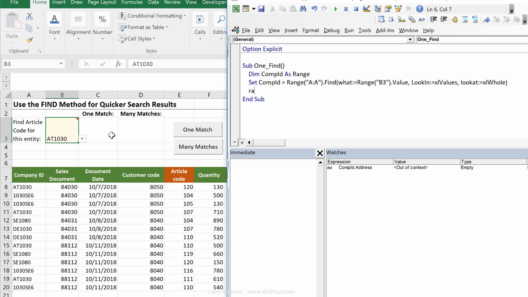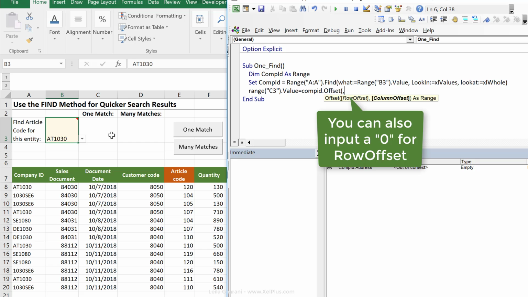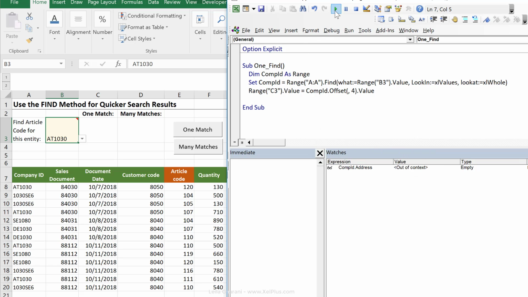So I can already say range C3.value equals comp ID dot offset. How many rows do I want to offset? Nothing. How many columns? 4. And I want to get the value of that. Okay, so let's just play this and I get 120 and that's the right one.